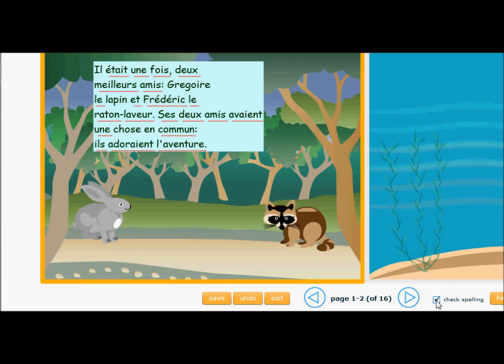I also noticed here where it says check spelling, I can actually unclick that. So hopefully that will get rid of these red marks for me, because I'm choosing to do it in French. But this is also very kid-friendly so that they can be prompted when they do have spelling mistakes. So that is something within the text that makes it very kid-friendly.